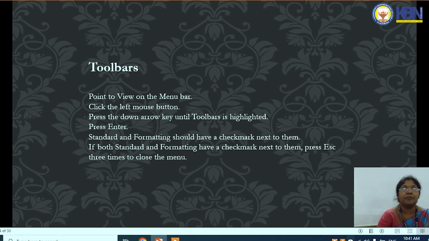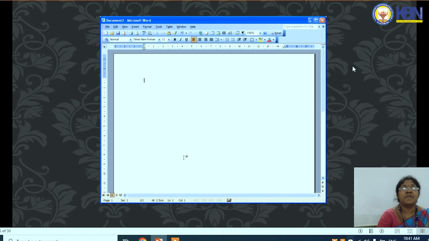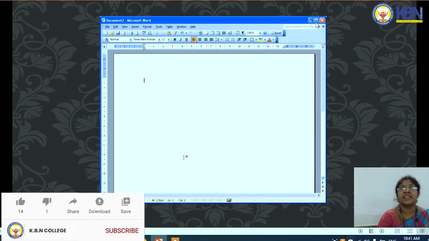Afterwards, how the page looks like. See here the page, how the page will look. This is the MS Word home page. First, at the top is always the title bar and quick access toolbar. These are the close, minimize and maximize buttons, and the middle one is the menu bar: file, edit, view. These are the menus available in MS Word.